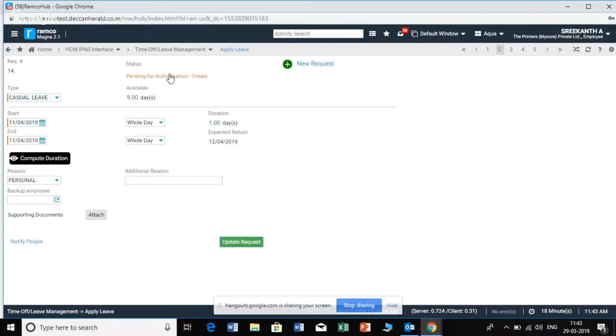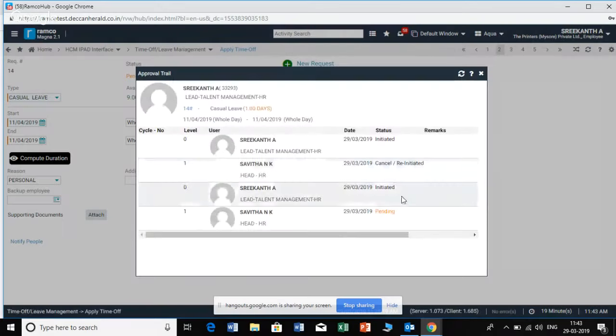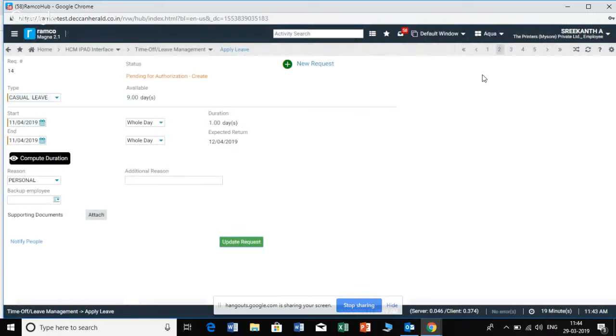Once you submit the request, when you click on pending for authorization create, you can see who the request is pending with. So this is the one that we created right now, and it is pending with the immediate supervisor, the reporting manager. So once your reporting manager approves the request, the status changes from pending to approved. Or if your manager rejects the request, the status changes to rejected. So that's about the leave request.